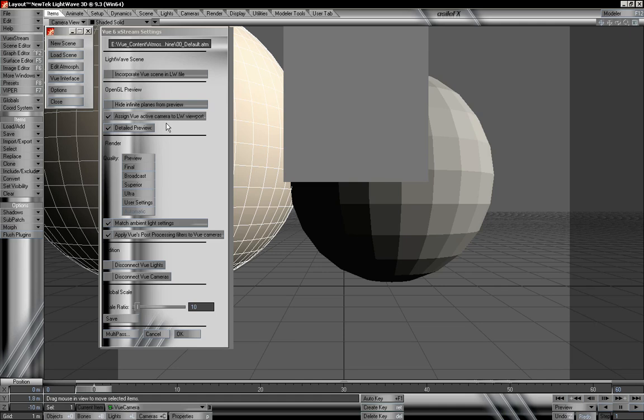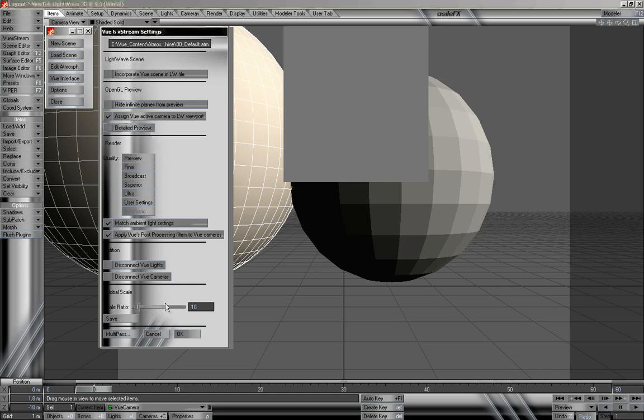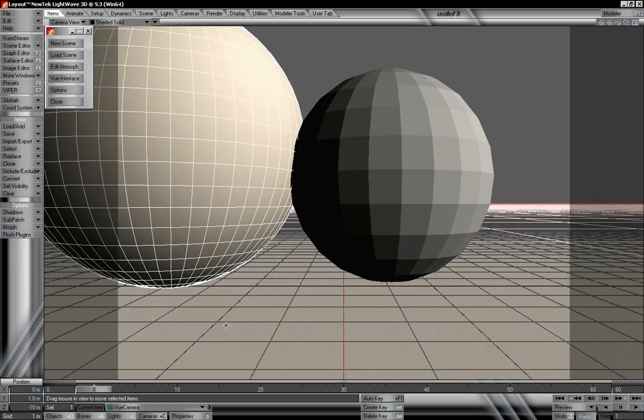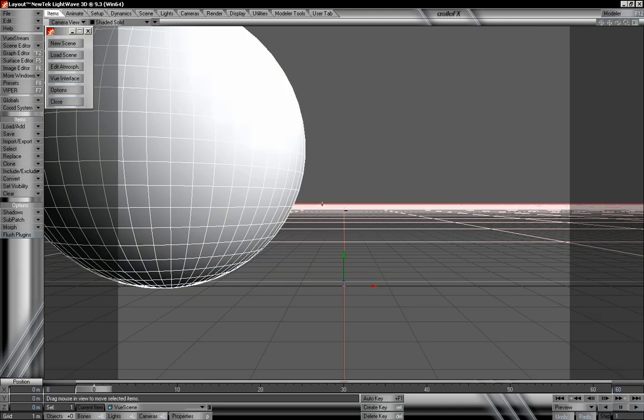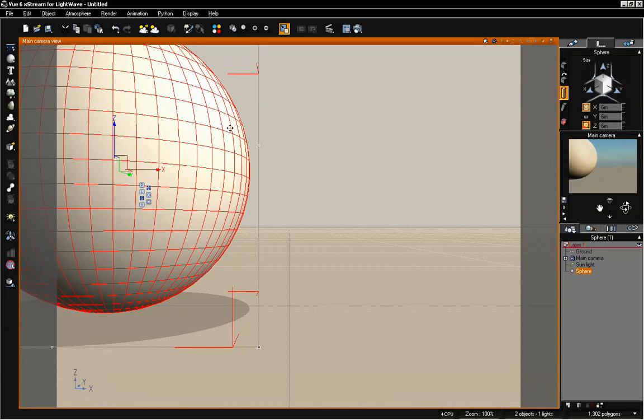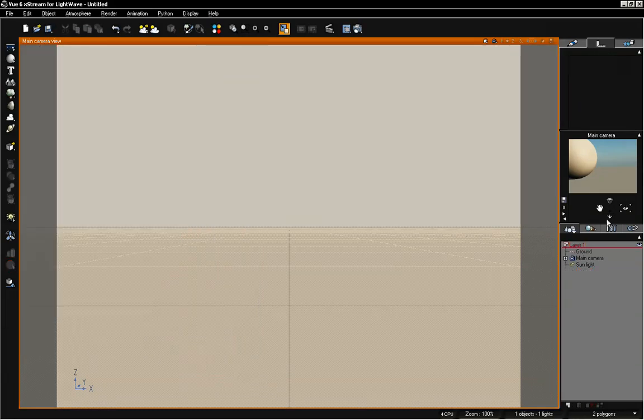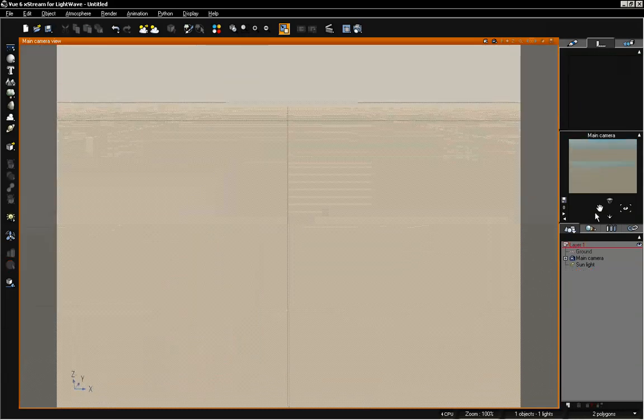Our next option is Detailed Preview. I'm going to go ahead and turn that off. And right now we're not really seeing any changes because our scene is extremely simple. So let's go ahead and change that. I'm just going to remove that Lightwave object and then go back into xStream and remove that sphere that we have in there.